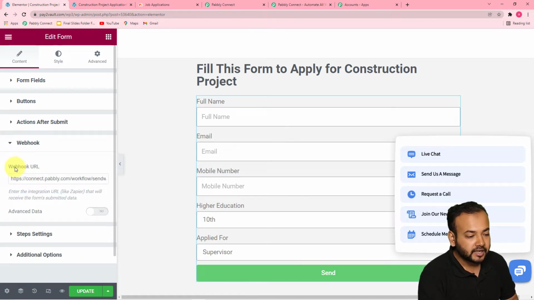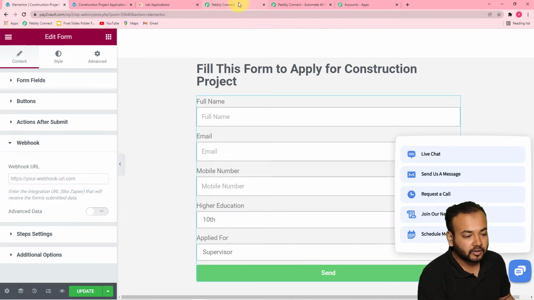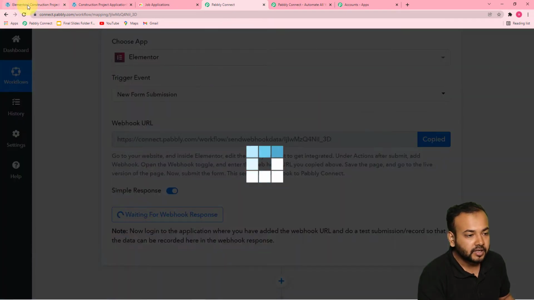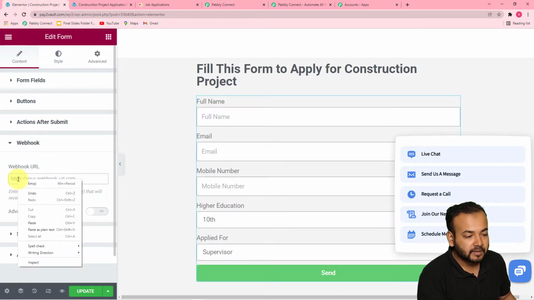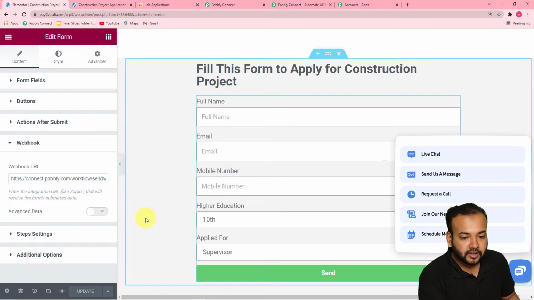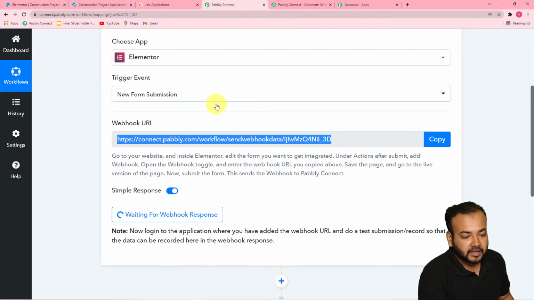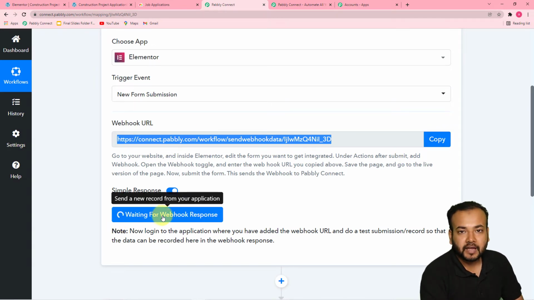Click on it, and in this webhook URL field you have to paste the URL that you have copied from Pabbly Connect. Okay, so let me erase this field, and the URL that we have copied is this one. So I'm going to paste it here in this webhook URL field like this. Then click on this update button, the green button. You can see our form is updated now, and as I have copied this webhook URL, it started showing waiting for the webhook's response.